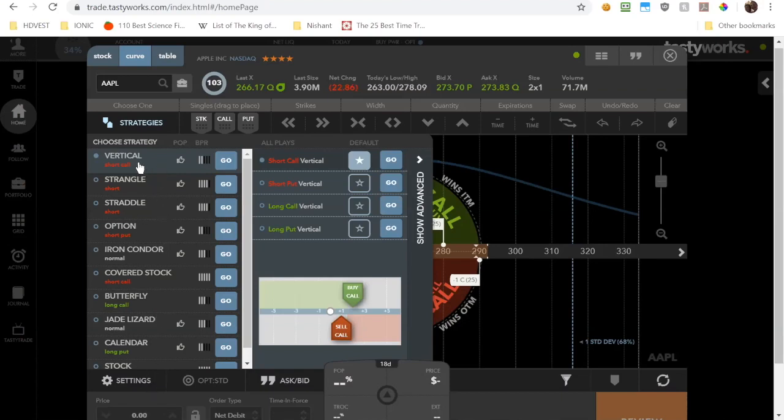What we are doing is verticals, which is our spreads. So you choose vertical, and then in our case right now, for example, if I want to buy a bull call spread on Apple, the current price is 266. Let's say I want to buy a 270, 275 bull call spread.